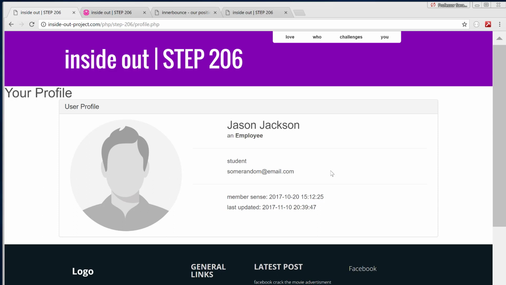So that completes step 6. And in step 7, I believe it is, we're going to start looking at logging in. We're going to actually make it so we can log in and get rid of that variable that we set there.